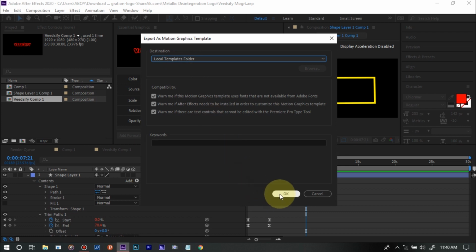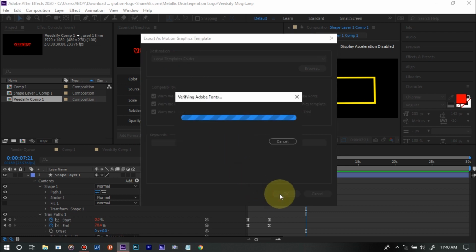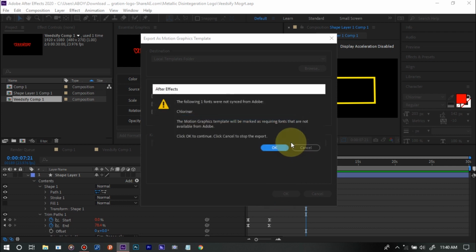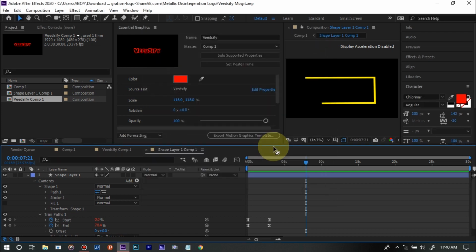Clicking on OK will export it, and it's going to first verify the Adobe fonts. If it can't find any Adobe fonts, simply click on cancel, click on continue, and it has exported the motion graphics we just created. So right now I'm going to switch into Premiere Pro and show you what it's actually created and how you can tweak some of the settings right inside of Premiere Pro.